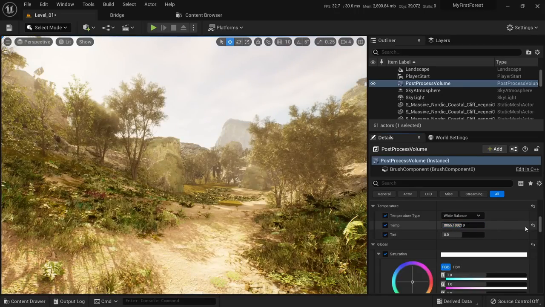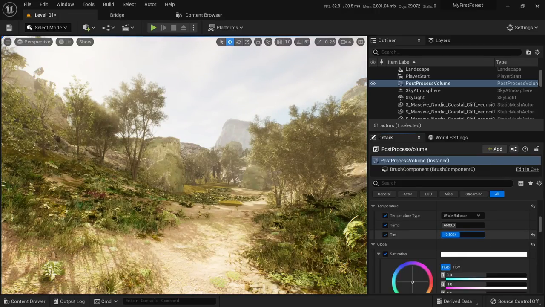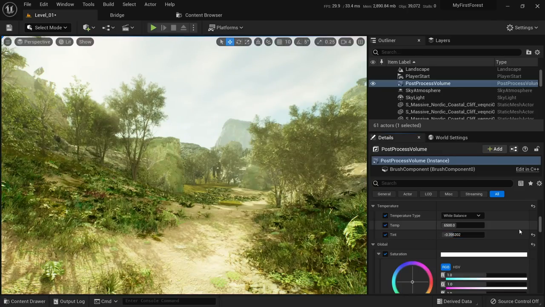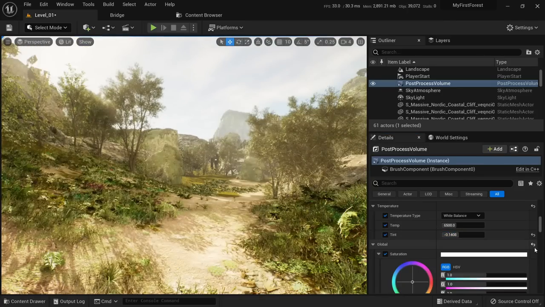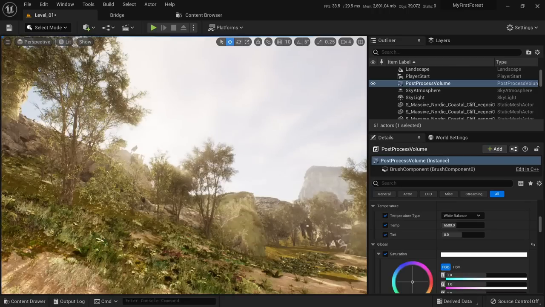I find leaving this value like this is okay. And you can change it to make it more green or more purple. Whatever you choose, make sure you just put small little values here. You don't want to change it that much.